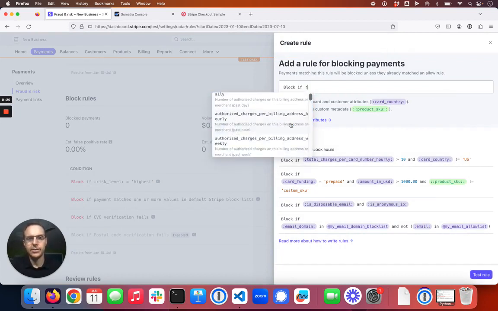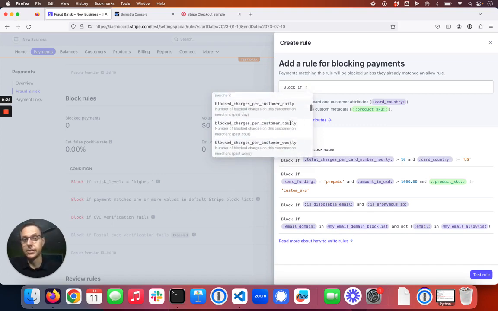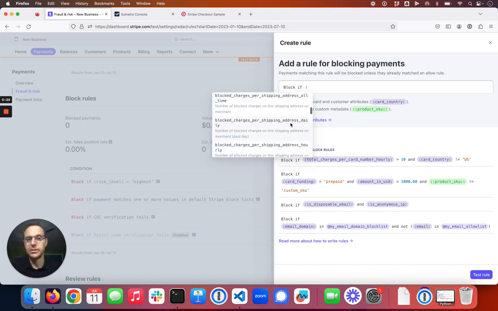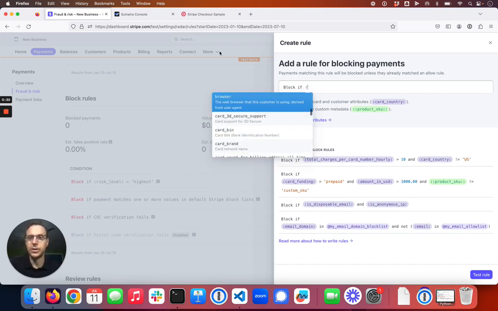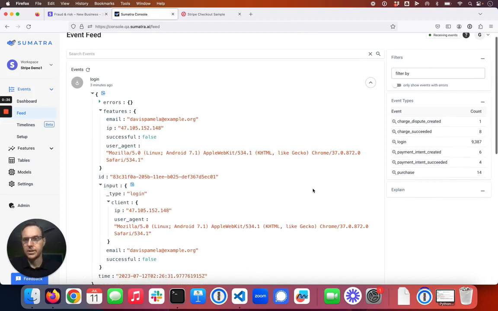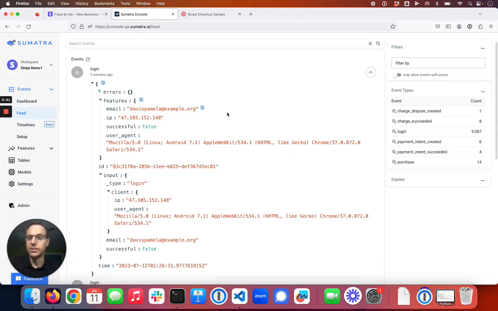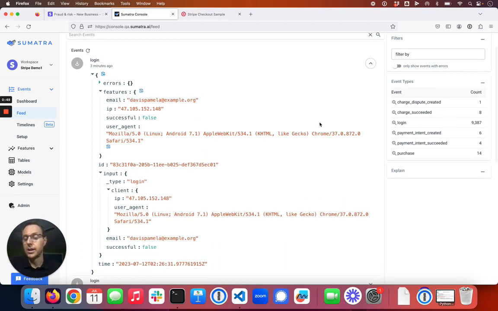But when we look at the list of attributes available to us, we don't have anything that has to do with account takeover or logins because that data is just not being sent to Stripe Radar. And so that's what we're going to fix with Sumatra. So we have Sumatra set up to receive login events from our app. And right now you see that we're not doing anything particularly interesting with them. We're just ingesting them. We're getting the email, the IP, and whether it's a successful password attempt or not. But now let's add some features that are going to look for signs of account takeover.